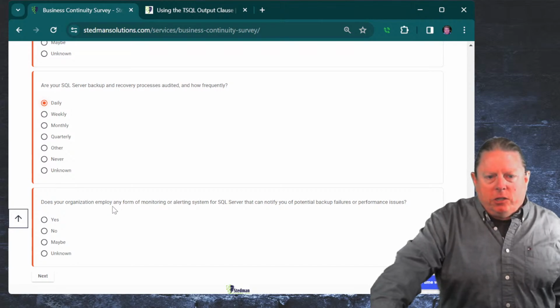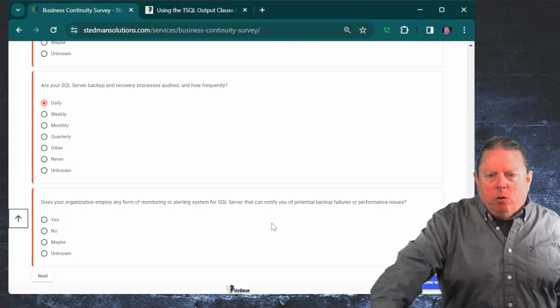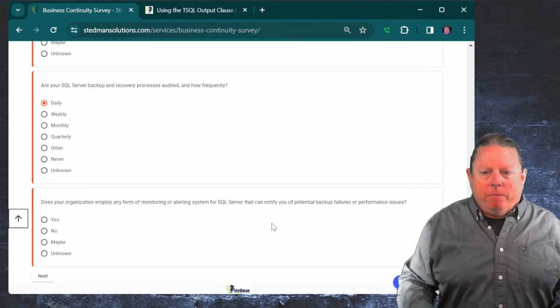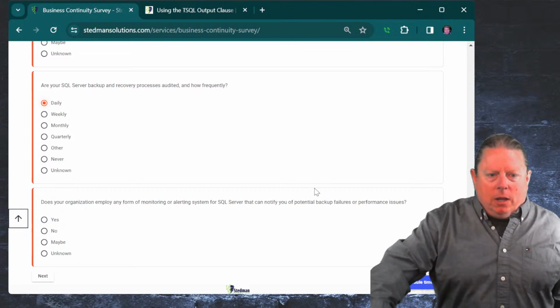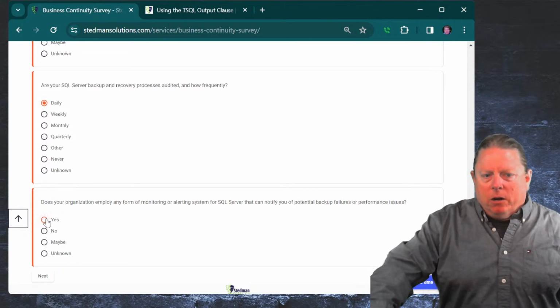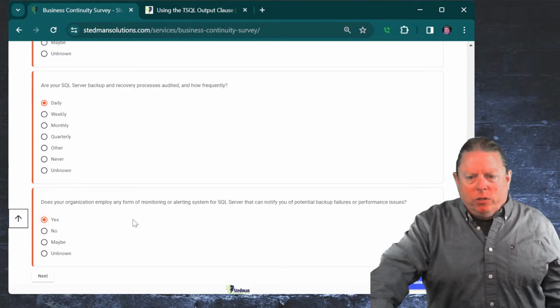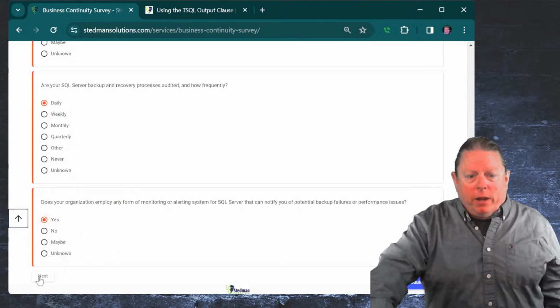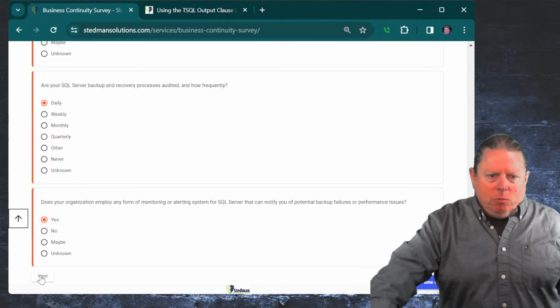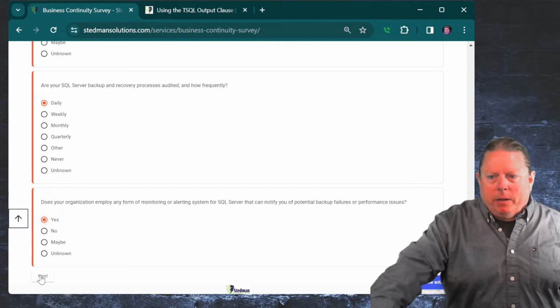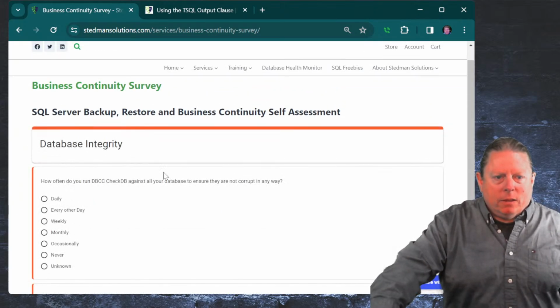Does your organization employ any form of monitoring or alerting system for SQL servers that can notify you of potential backup failures or performance issues? I'm going to say yes. We use our daily monitoring product, which is part of the Stedman Solutions offering, that will send a daily report. If we don't have backups recently, it will throw up some red flags alerting people that we do not have backups going on databases that we need backups on.